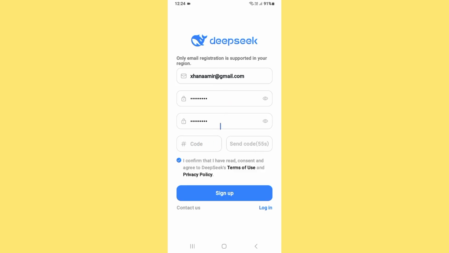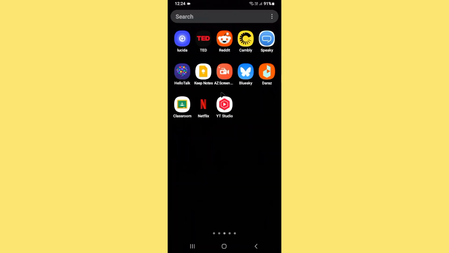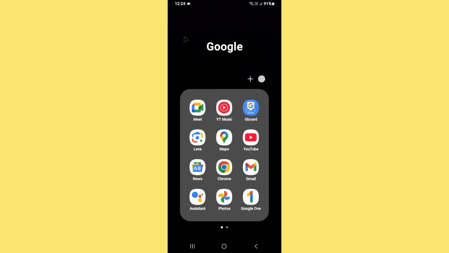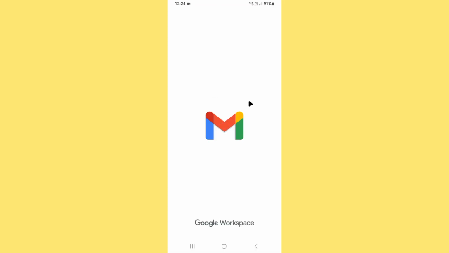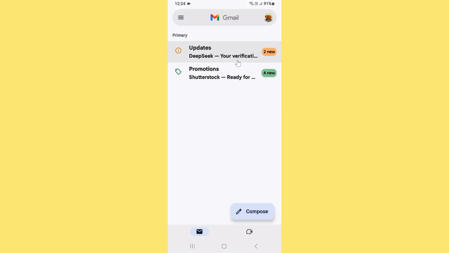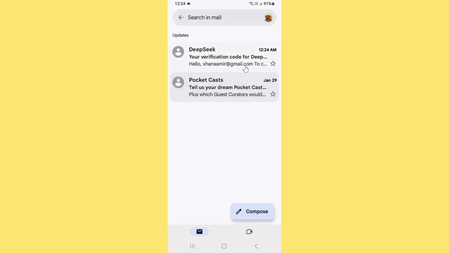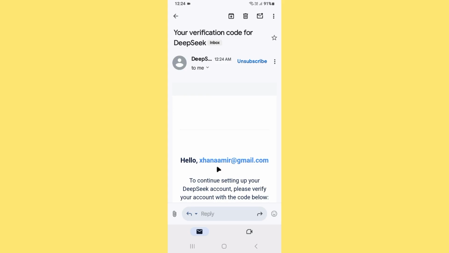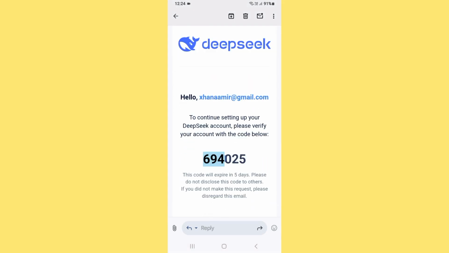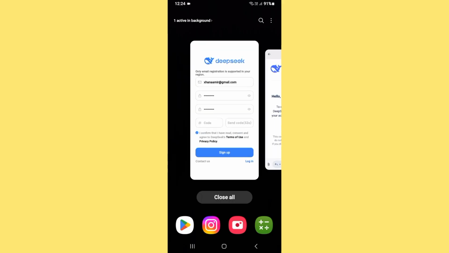And now I want to first open up the email address to get the Deepseek code. And as you can see, I have received the verification code from Deepseek right now, and you need to simply copy this code and you need to simply go back to the Deepseek account page.